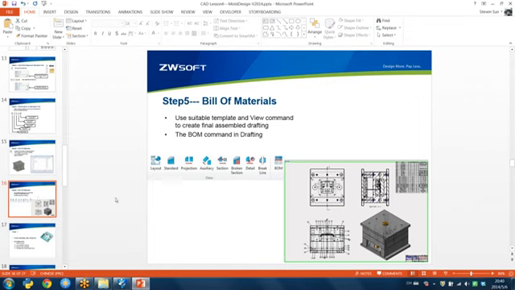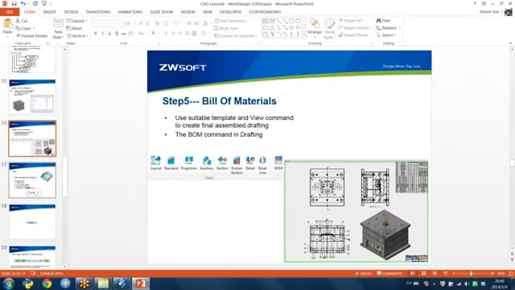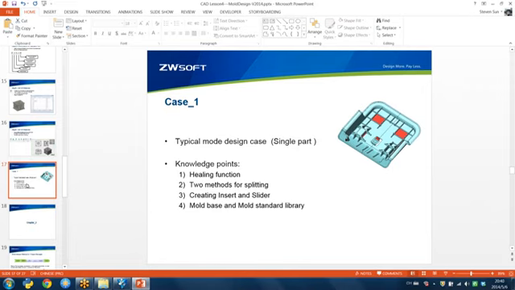Okay, this is to create the 2D drawing. So this is the process. Let's go to the first case. Okay, this is the first case. In this case, you need to know how to use the heal functions, and we have two methods for the supplier. You can learn how to create, insert and split, and use the mold base and mold standard library.